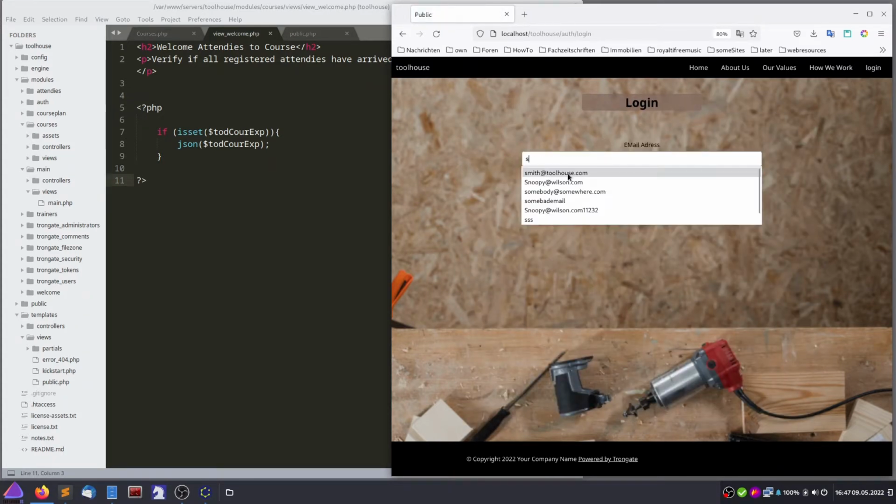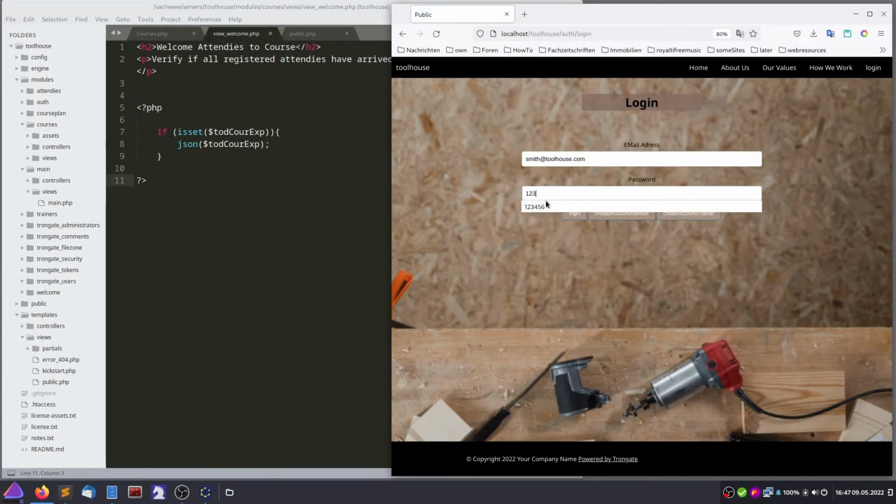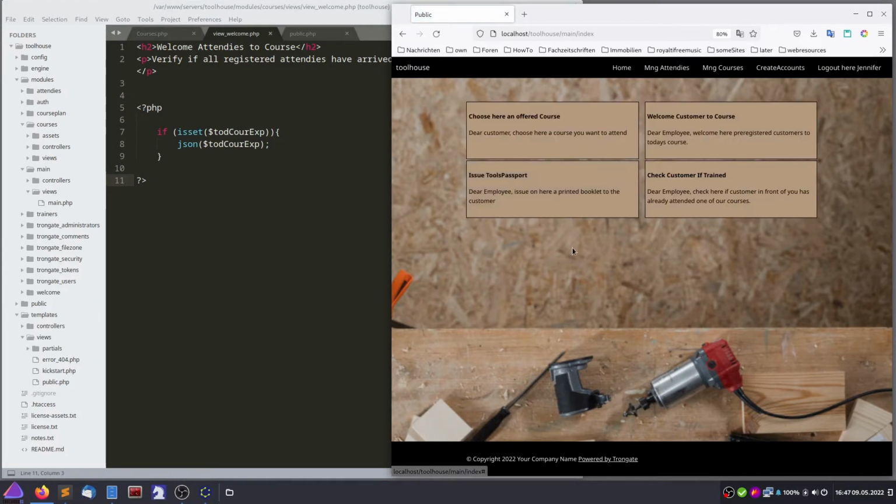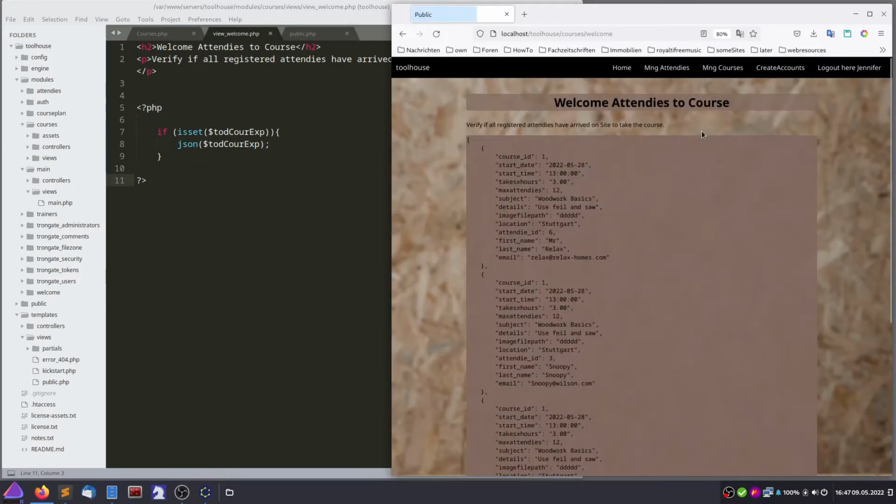If we log in as a trainer in our application, then we see 4 items. They used to be in one row. Now they are arranged 2 by 2, and we need to continue on welcoming the attendees to our course.